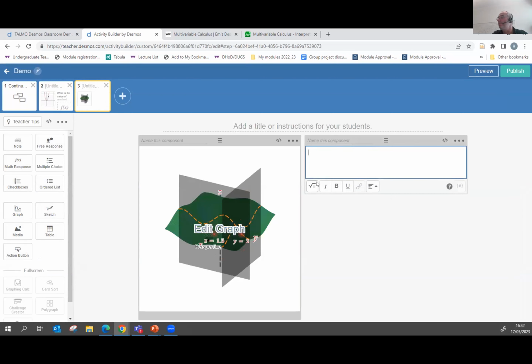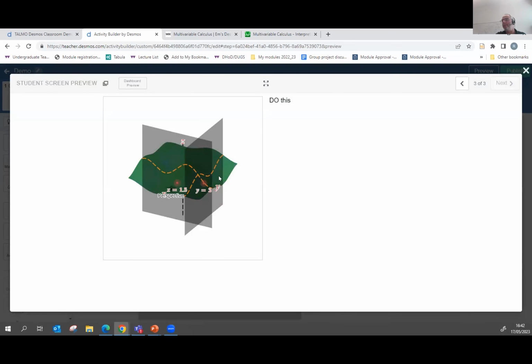And again, I can start to put in, do this, etc., and preview that. And you can see I've now got something that I can move around here with cross sections. But I think the point I'm trying to make here is that I found this very, very easy to use.